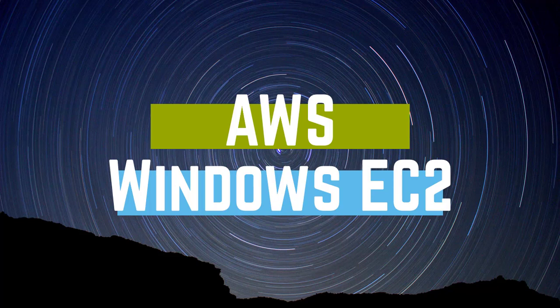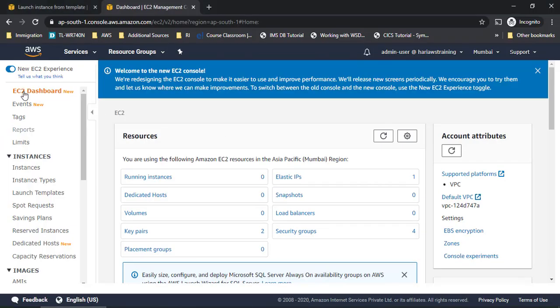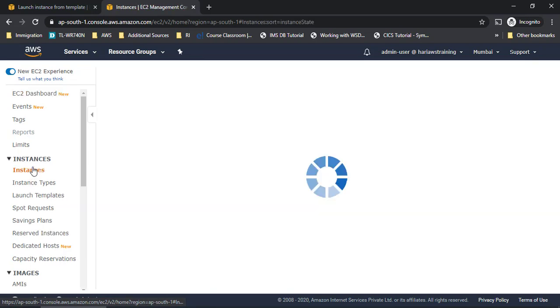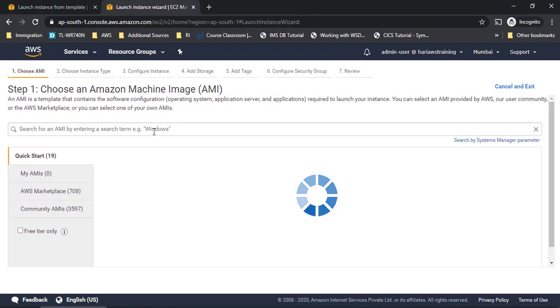Today we are going to learn how to launch a Windows EC2 machine. Till now we have launched an Ubuntu machine, right? So let us learn how to create a Windows EC2 machine using AWS. Let me go to the EC2 dashboard. Here I can see the running instances are 0. I am going to use instances and then try to launch instance, right?